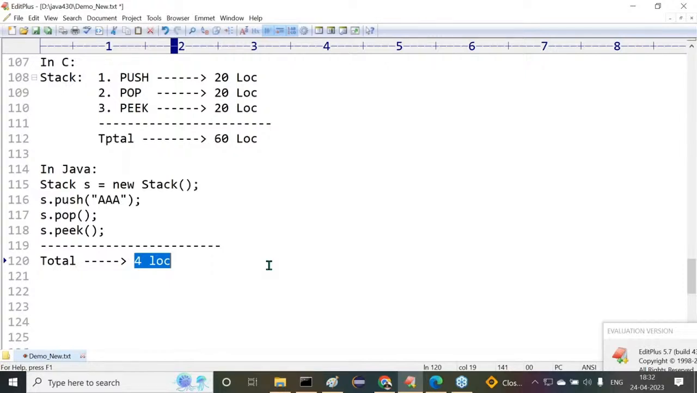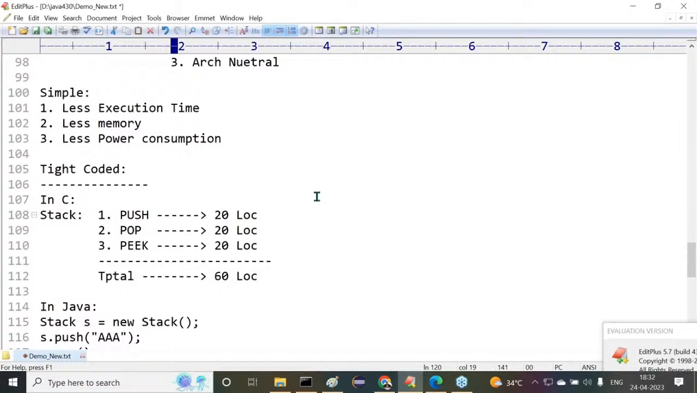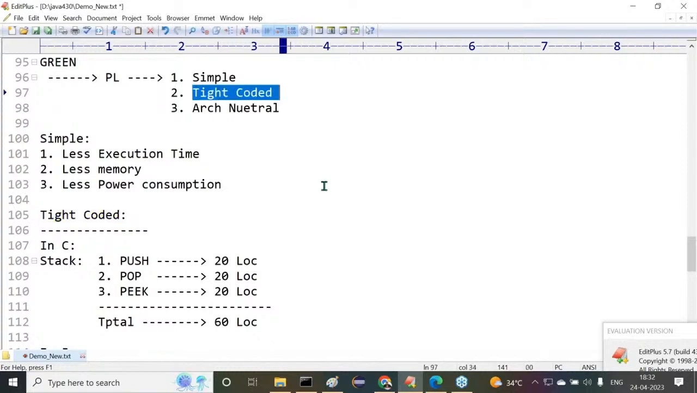If any programming language takes fewer instructions to perform the same operations, then that programming language is a tight coded programming language. Now tell me, C and Java, two examples I have taken. Which programming language is a tight coded programming language? Obviously Java. Java is tight coded, but C is loosely coded.